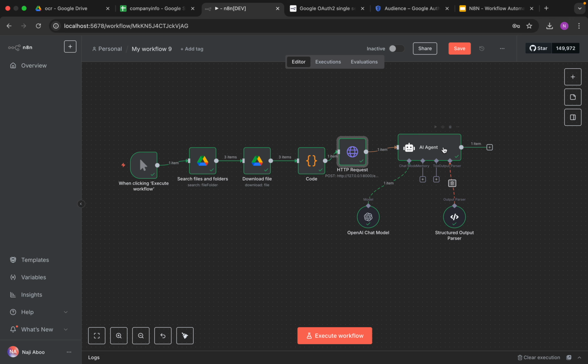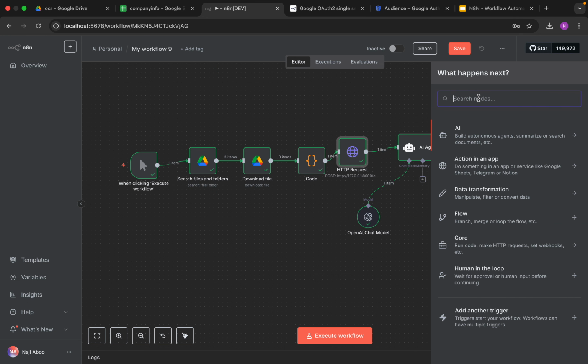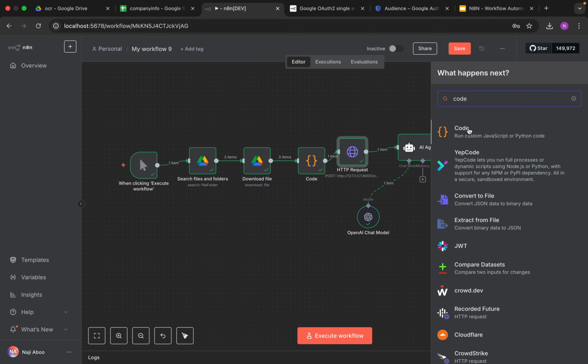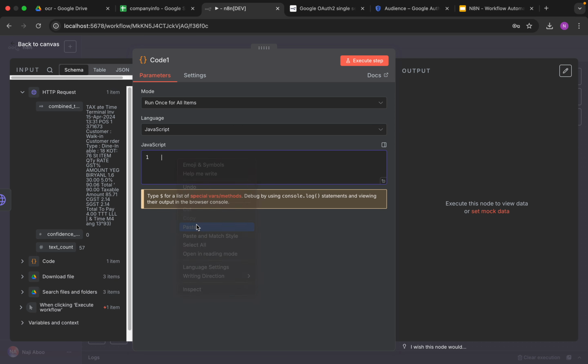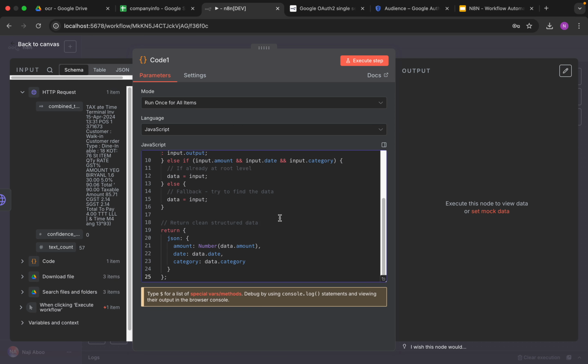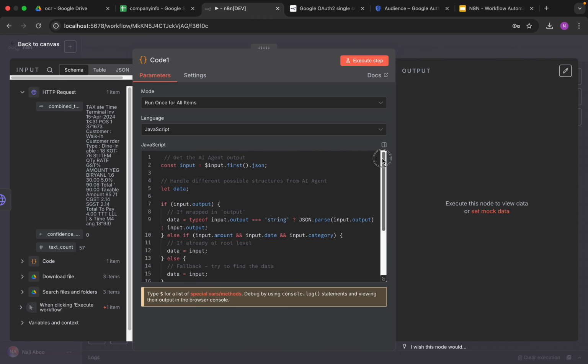Okay, now we need to clean the data. Before saving to Google Sheet, we have to clean the data. For that, I can use the code also. Let's use the code. So here also we will be using JavaScript, and I have the code ready. This is the code, and it just cleans up the data into the exact way that we need.